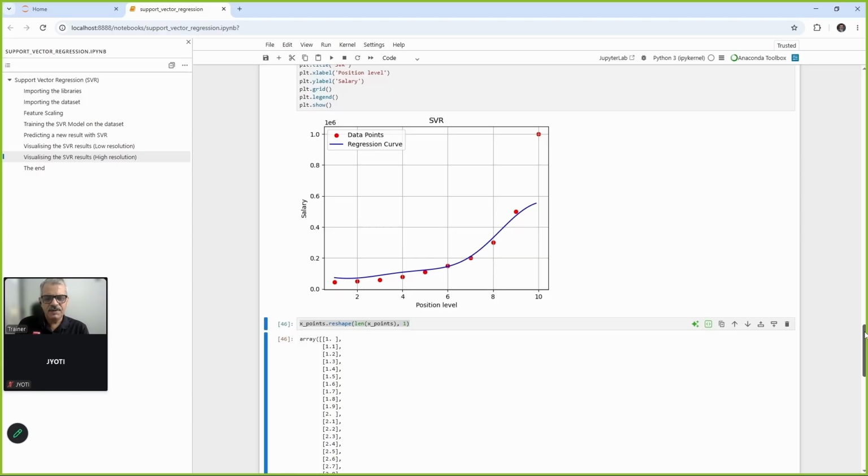So in the next session, we will cover the next regression model, which will be the decision tree regression model.